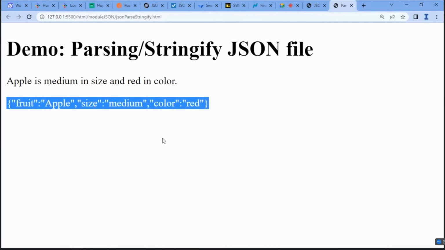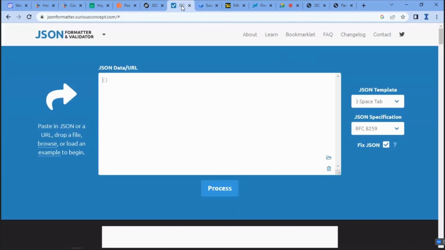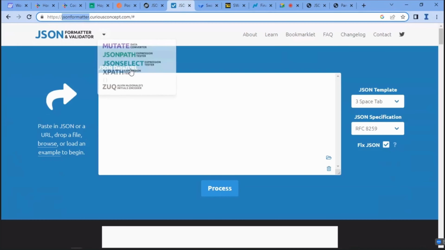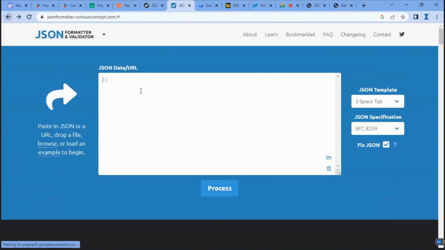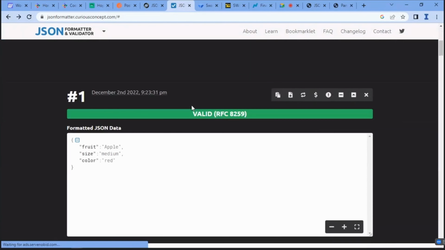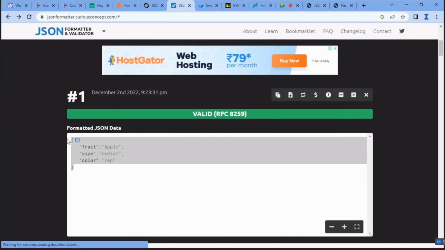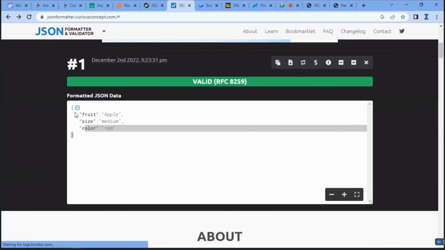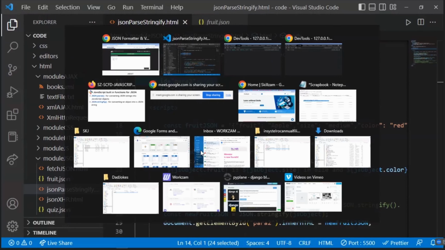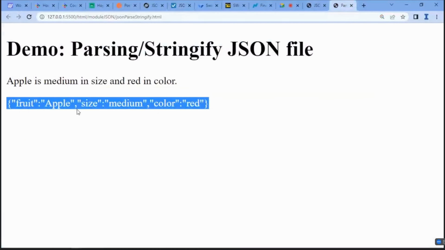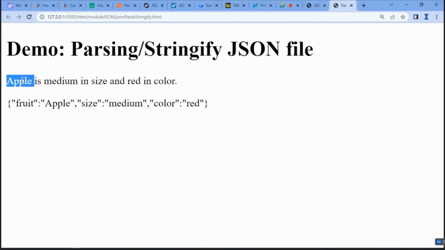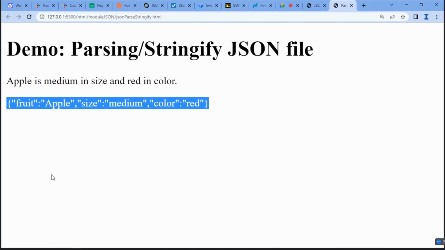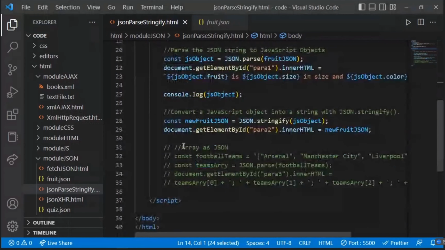All right, and if you want to see whether this is a valid format or not, you can go ahead to this site I said, right? JSON formatter. Just paste your code here and process it, and you will see it is valid. Then it will give you a properly structured format. It will rearrange that into a proper format and show you. So this is a valid JSON file. All right, so what you have seen now is an example to demonstrate your JSON.parse, and this is an example to demonstrate your JSON.stringify. And the very last, right?